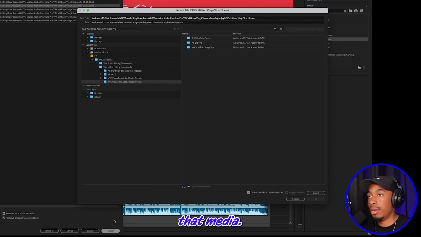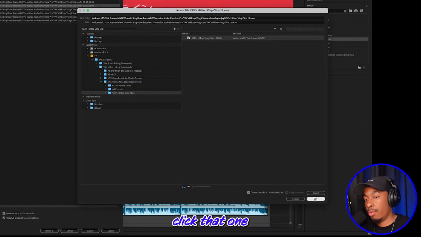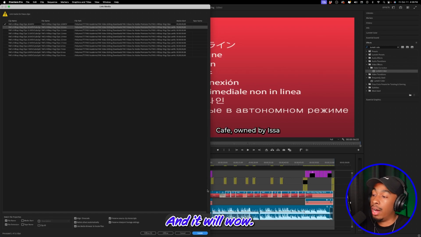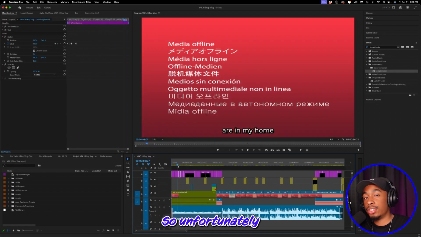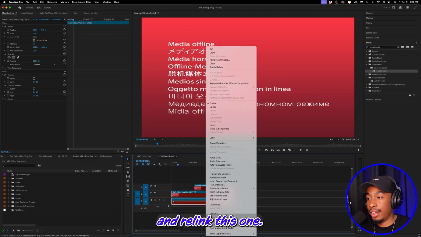We're going to locate that media. We're going to go back in here, and then we're going to click that one, which is the one that it is, and then click OK. And it will, wow, that really sucks. So unfortunately we will have to relink every single one manually. So let's go ahead and relink this one.